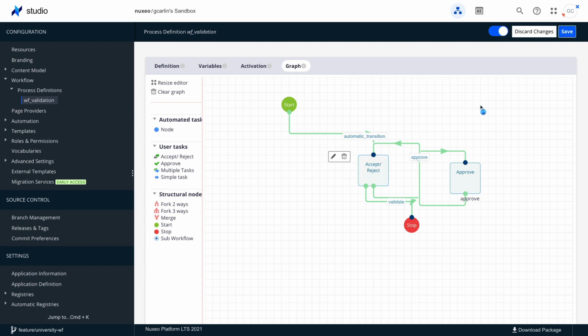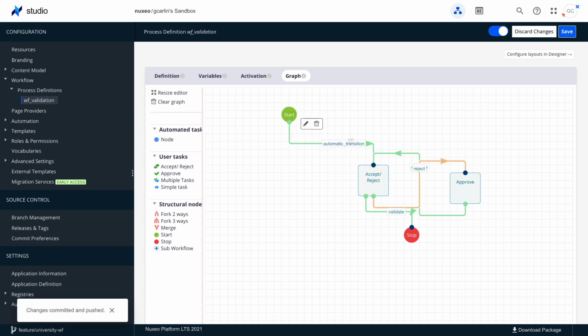So if I save, we can see that we are moving first to the accept and reject task. If it's validated, we go to the stop node. And if it's rejected, we move to the approve task and go back to the accept and reject task once the review is completed. Obviously, we will rename the approve task to update task and see in the next video how to configure each node.